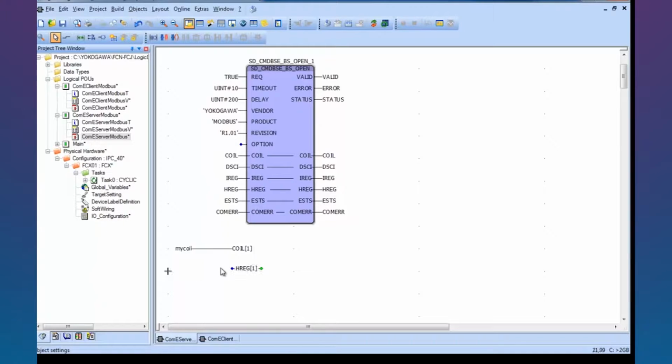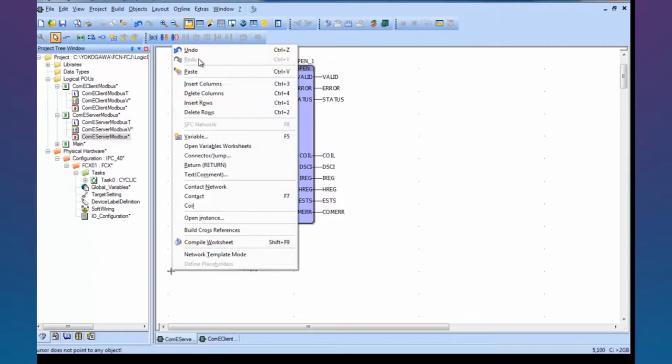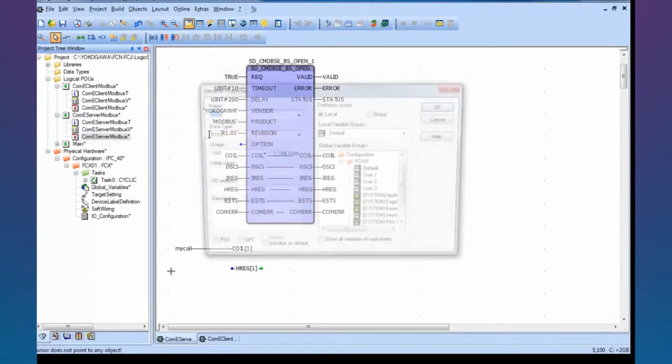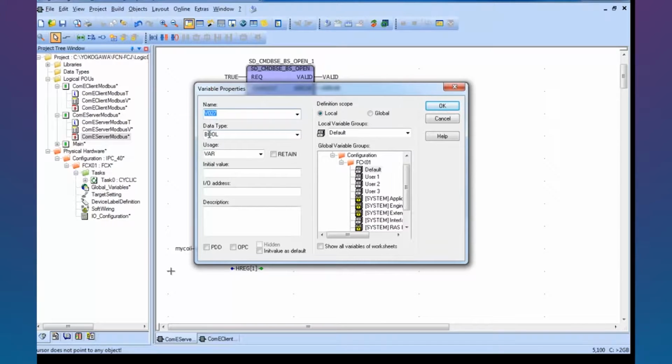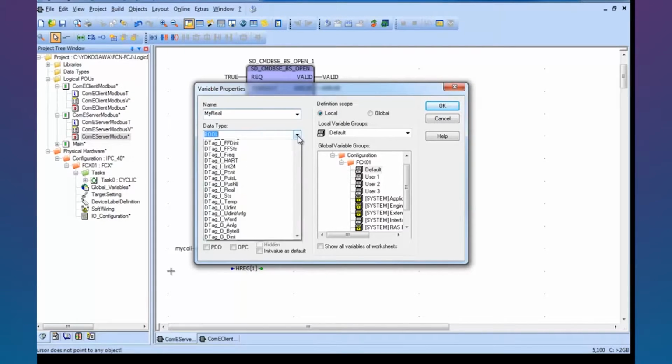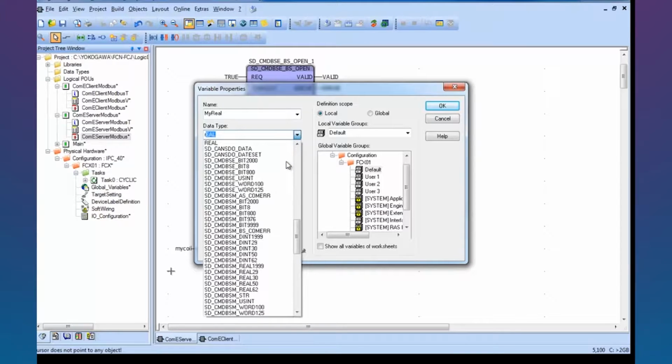With the new Yokogawa, the server doesn't use the 40,000 prefixes. It just knows that it's element 1 of the array, element 2 of the array, element 3 of the array. And so you just write into the different elements as necessary. So you can go ahead and insert a variable and call it myReal. I'll make this a real data value.